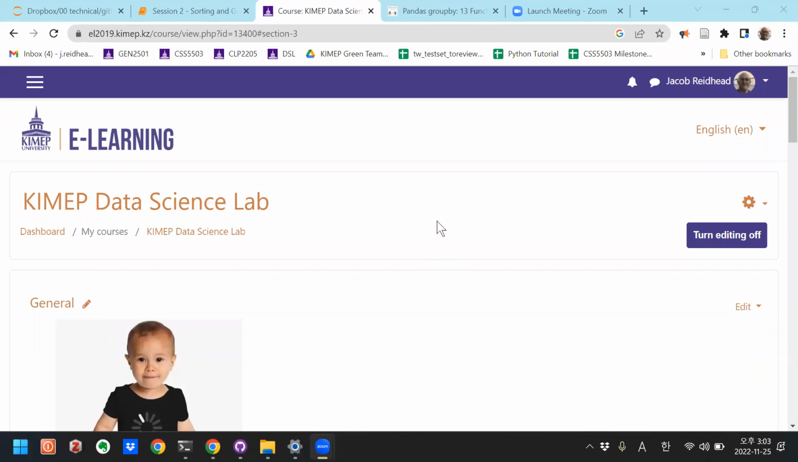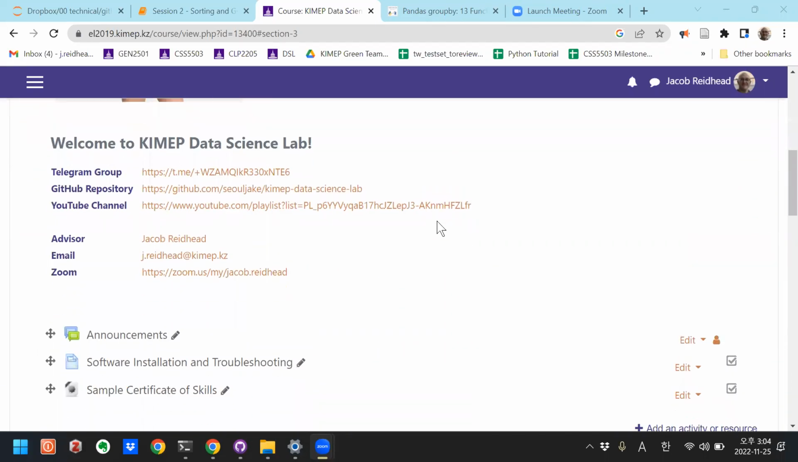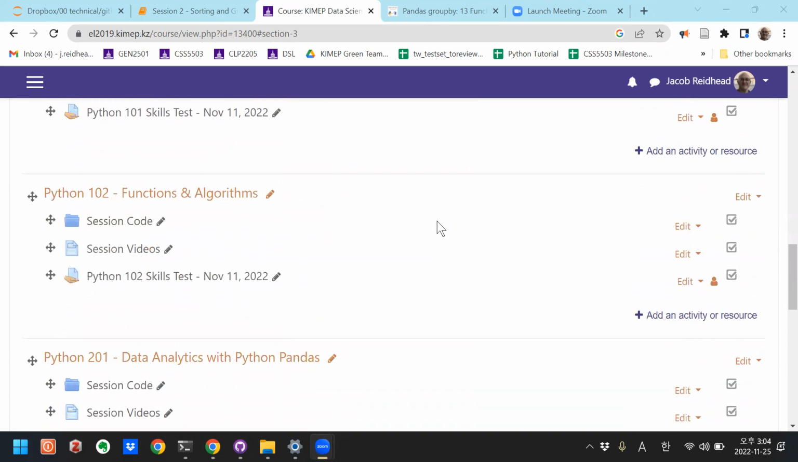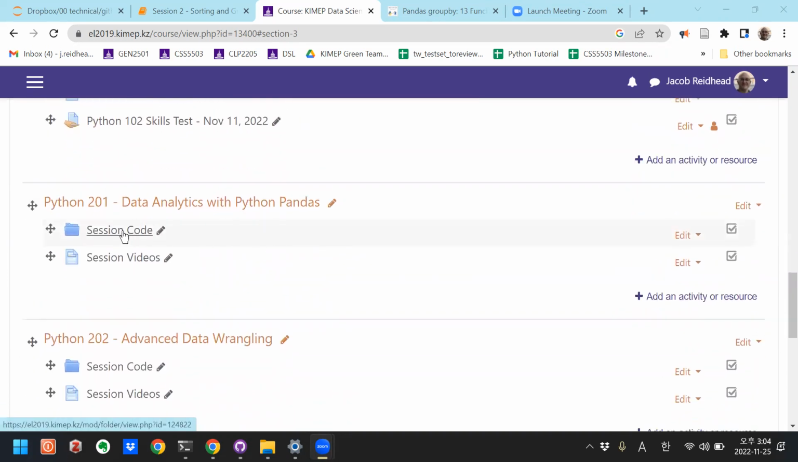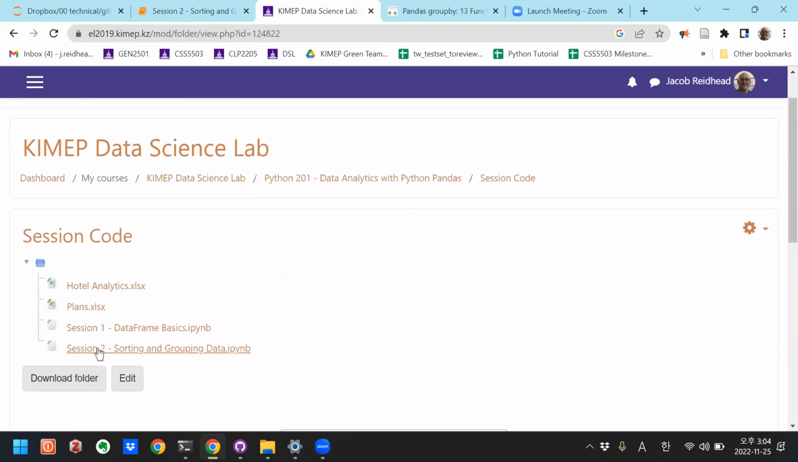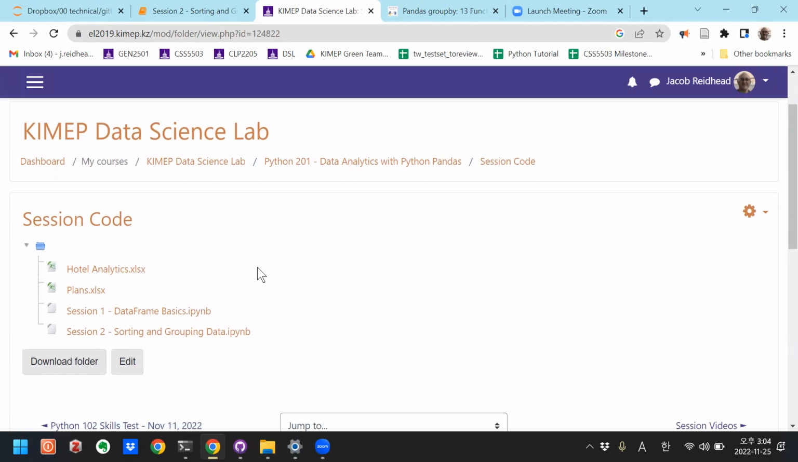Welcome to session 2 for my favorite application of Python, data science. On the Moodle, I added some session code. Here I've got the session 2 code for sorting and grouping data, and we're also using this hotel analytics Excel file.